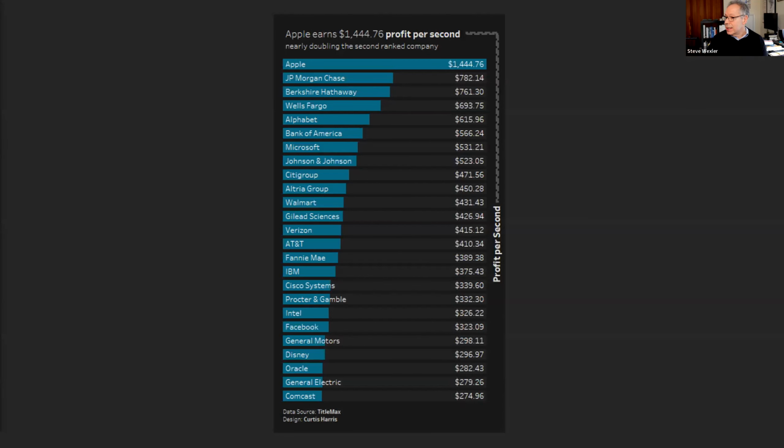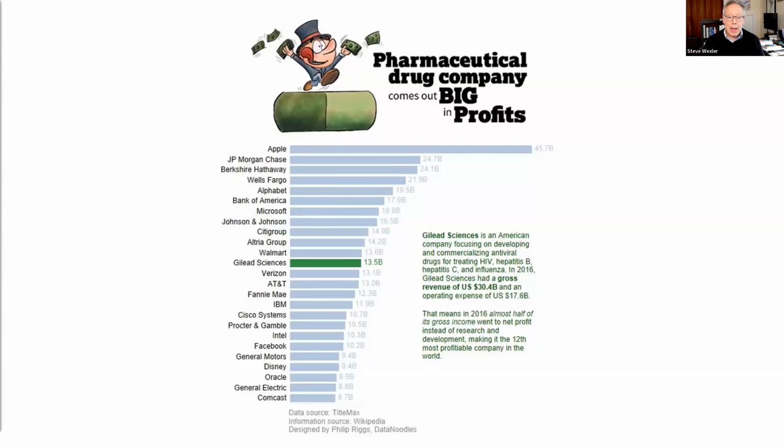Fantastic. Here's a similar visualization with no commentary whatsoever, you know, not calling out anything, but it comes from Curtis Harris. He did a great job making a mobile version of this, and he worked for a long time, or maybe does still, at Pluralsight, and everybody there writes code, so everybody has dark background dashboards. This one comes from Philip Riggs, does brilliant work. He wanted to focus on pharmaceutical companies and look at which pharmaceutical company was the highest.